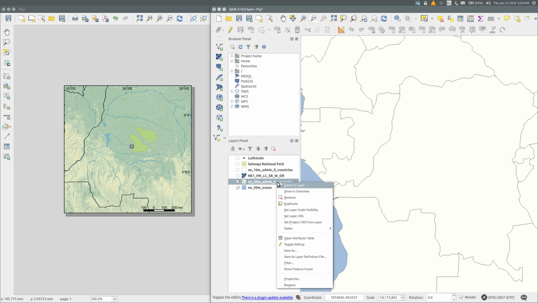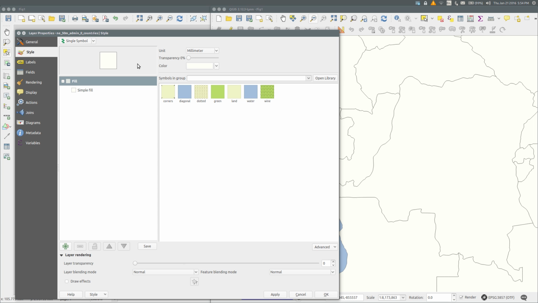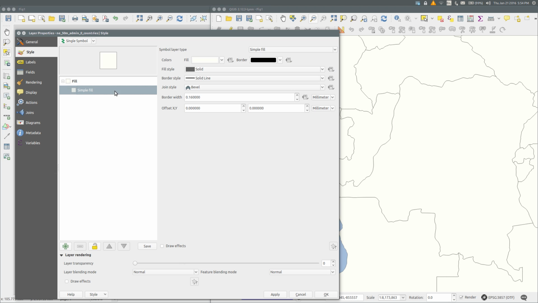If we check the properties of the country layer, I've used a pale cream colour, 0 transparency, and I've set a solid line for the border as with the main map, and again a border width of 0.16 millimeter.